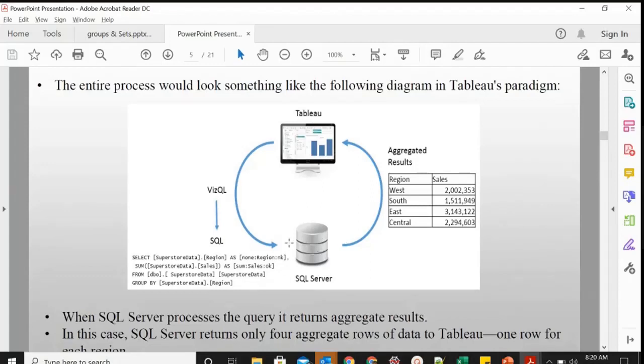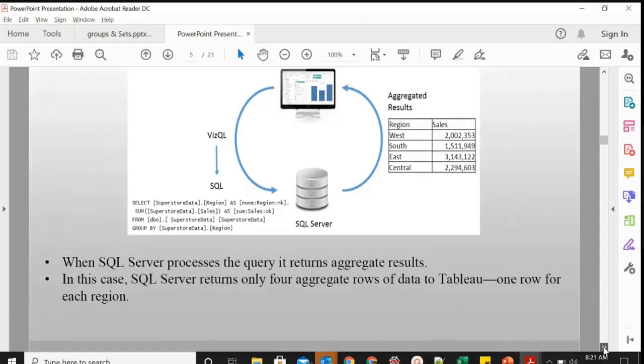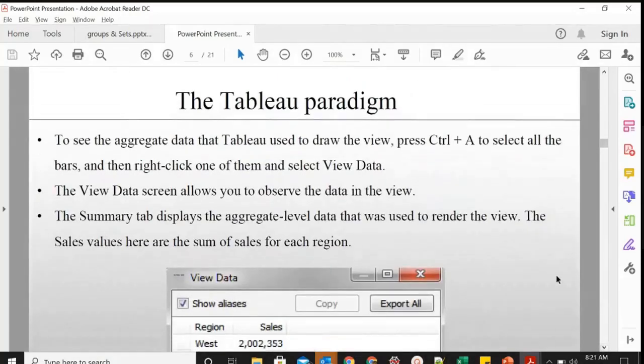After getting this query, when the SQL Server receives it, it performs the aggregation. Your aggregated results will be like this. For getting the sum of sales for each region, we have 4 different regions, and for those 4 regions the sum of sales value will be given. This will be given back to Tableau and the results will be displayed. So this is how the working of data takes place in Tableau.